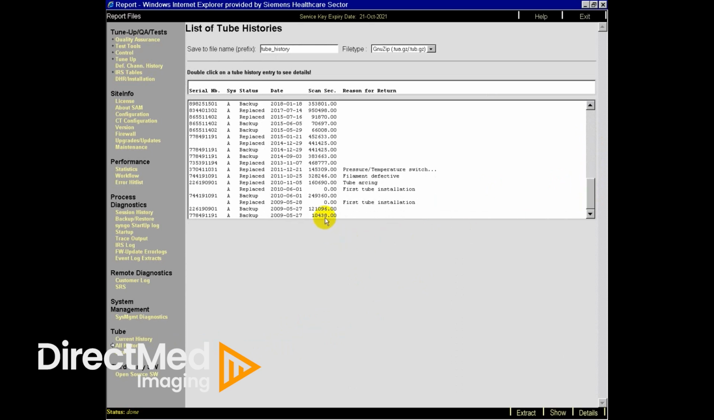If we look here, the first tube that was installed in this system, it says it here, first tube installation. Okay. It went up to 249,360 scan seconds. All Siemens tube recordings are in scan seconds. You see it's a reason, and then you have a reason why it was replaced. In this instance, this one tube that had 160,690 scan seconds, it needed to be replaced because of tube arcing, as we see here.